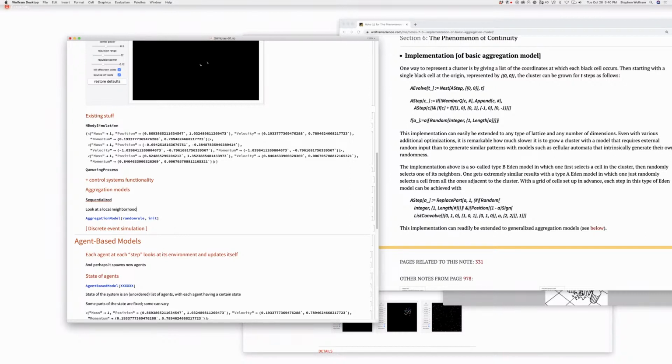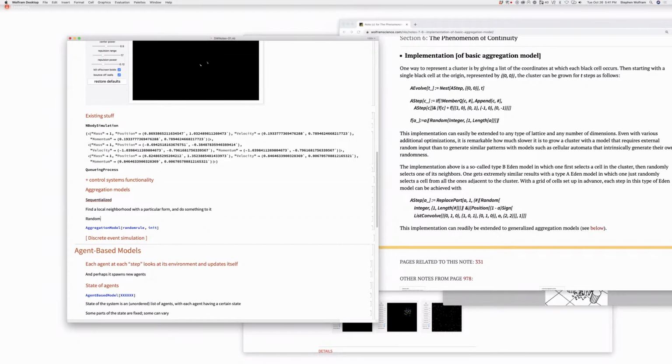Well, basically, what is it? It really depends on things like surfaces. Find a local neighborhood with a particular form and do something to it. So that would be things like a totalistic rule. I think this is more like a sequentialized cellular automaton, where you're looking at a randomized sequentialized cellular automaton. All right, so this is maybe irrelevant. But in terms of the, yeah, go ahead.